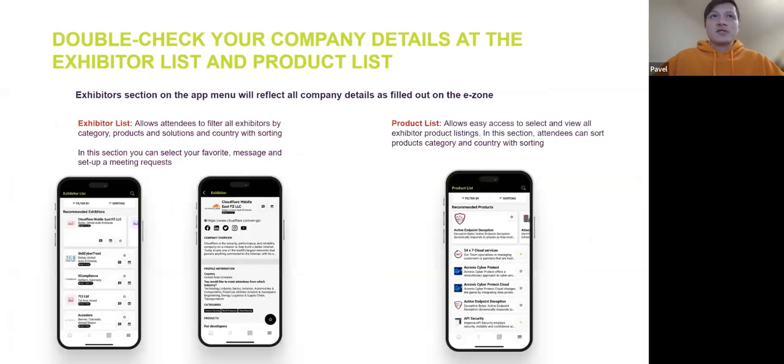Double check your company details in the exhibitor list and product list. The exhibitor section on the app menu will reflect all company details as filled out on the e-zone. Exhibitor list allows attendees to filter all exhibitors by category, products and solutions, and country. In this section, you can select your favorites, message, and set up meeting requests. Product list allows easy access to select and view all exhibitor product listings. In this section, attendees can sort products by category and country.